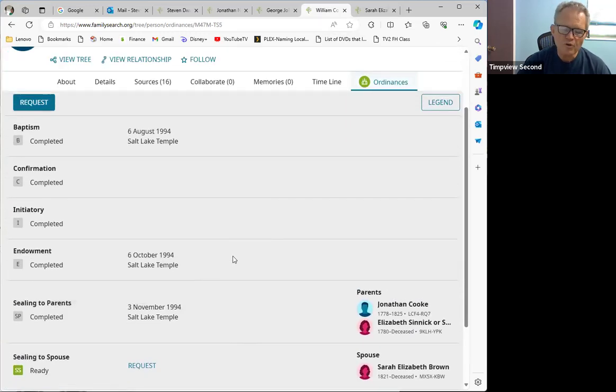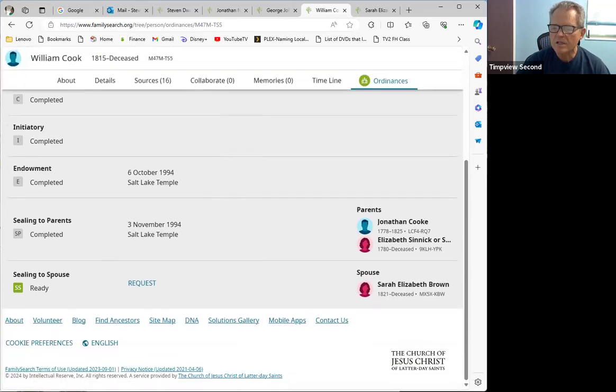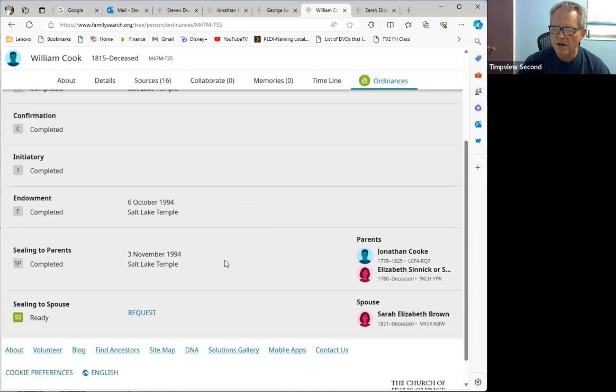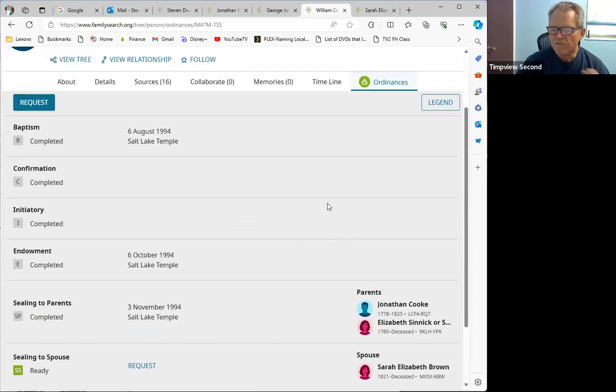Now, I don't know if you'll remember when we first looked at him, it showed that he needed to have his baptism and everything completed all the way up to sealing to parents. Now all he needs to have done is a sealing to spouse. So you avoided doing duplicate work for the baptism, confirmation, initiatory, endowment, and sealing to parents.